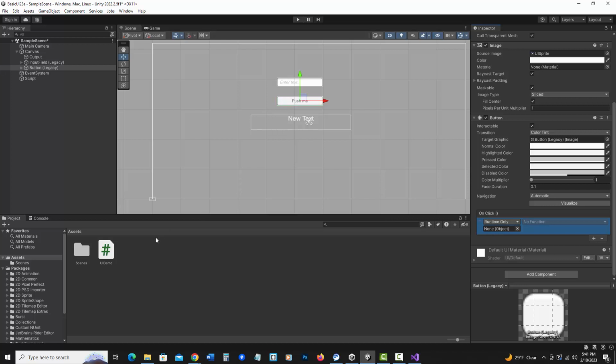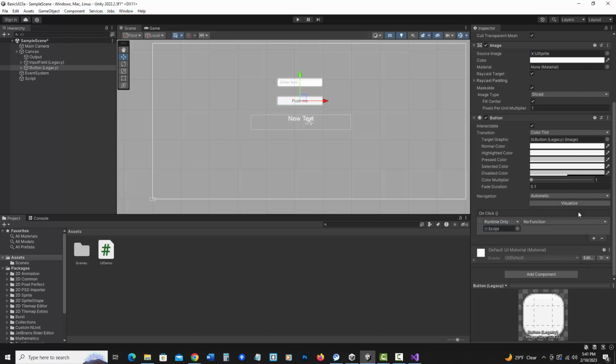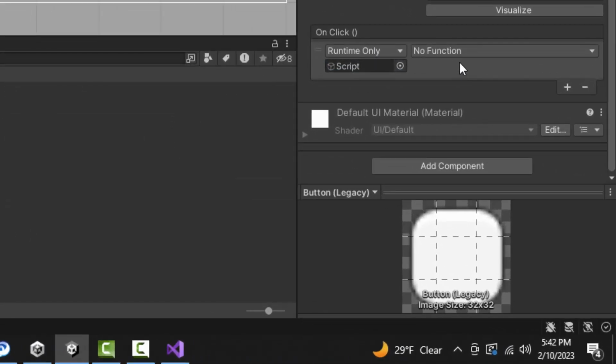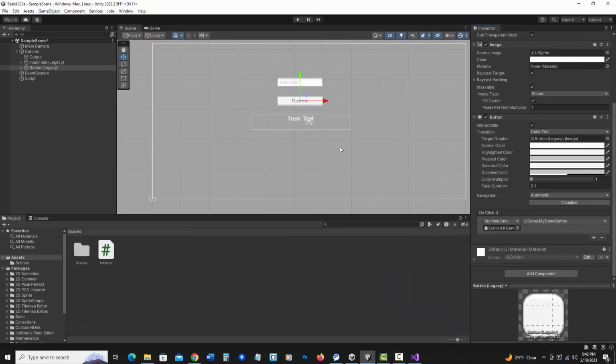Now I can't just grab the script from the assets. I need to grab it from the object it's attached to. So in this case, I'm going to drag script down to the spot that says None (Object). Alternately, there is a little target that I could click on. I could click on the scene and I could choose the script object from that. So now I also need to assign the function. So here I'm going to click on this where it says No Function, and I choose the name of my class and the method inside of it, which is MyDemoButton. Then it should be connected.